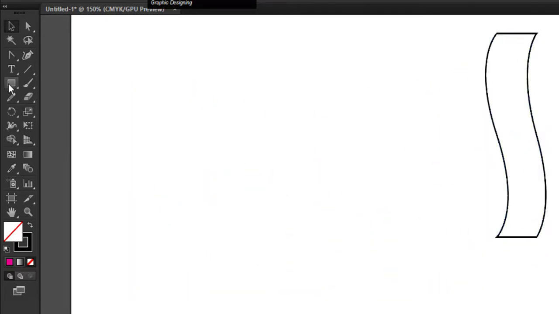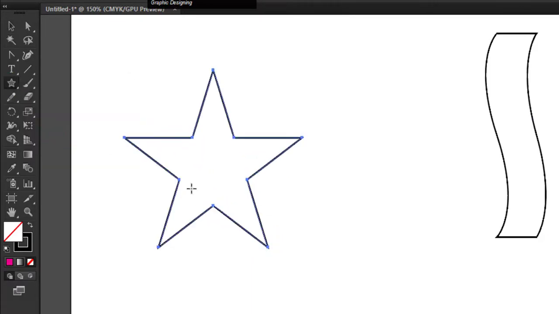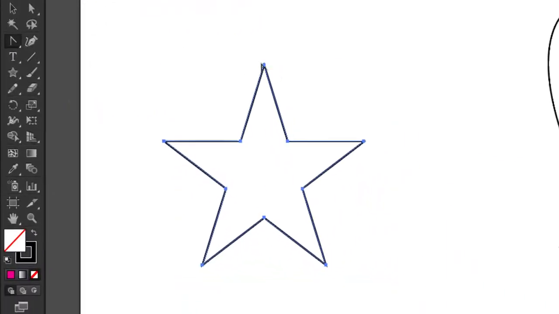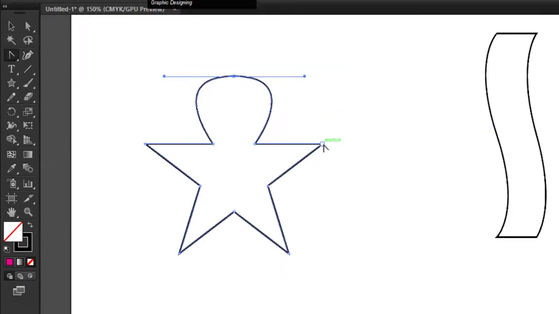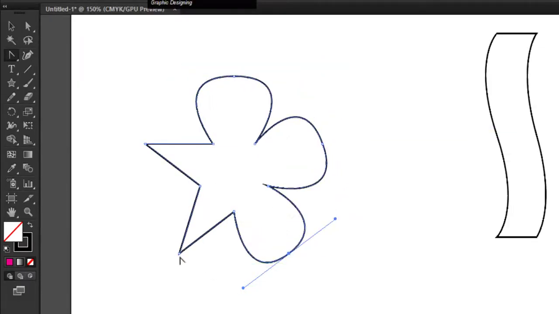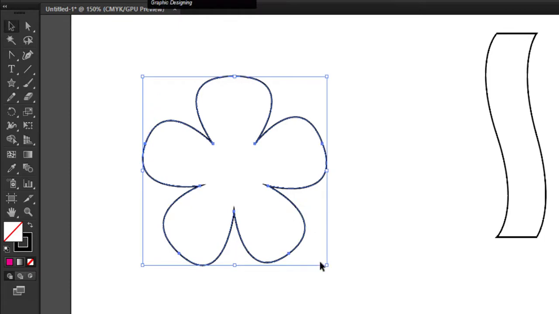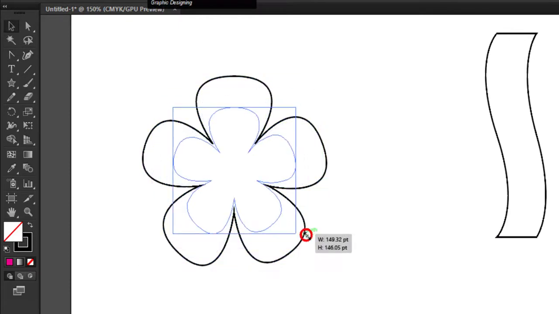Create a star from the shape tool. Let's use the anchor point tool with this shape. Hold and drag the anchor point. Here we have converted the star into a flower. Decrease its size, hold and drag it.